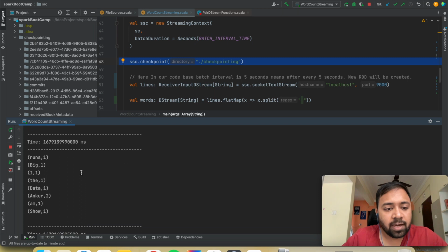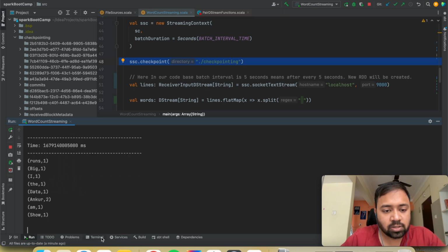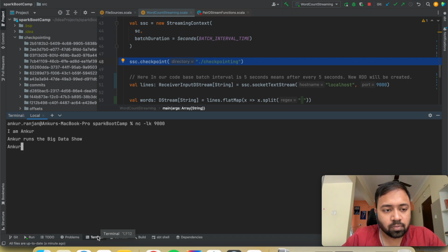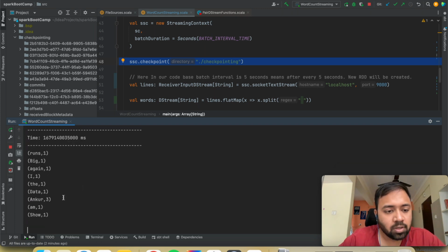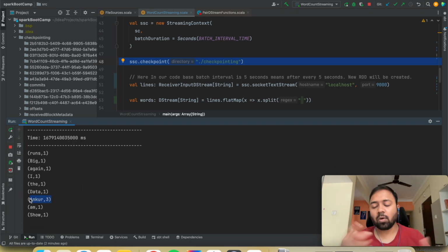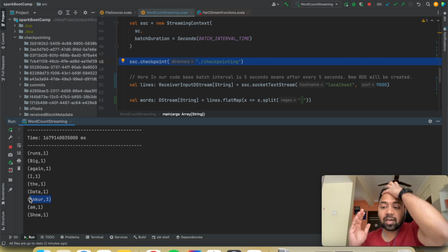If I write Ankur again, you will see that every time it's getting the output. Ankur will now be updated to 3 because it has the previous information. Just wait for the next 15 seconds. You can see Ankur is 3. Cool. So you understand this is the difference between stateless and stateful transformations.